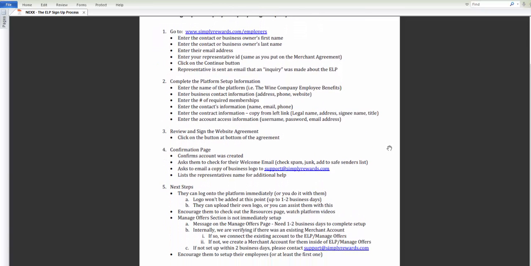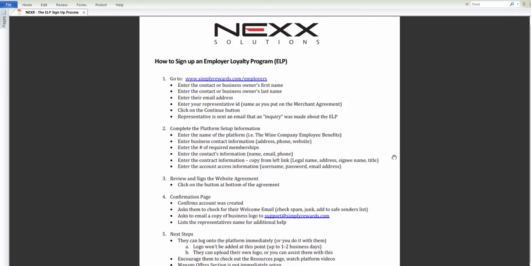This document is going to be located in our training center as well as on the next training site through the Dropbox. We're not going to go through this document step by step because we're going to be doing a live demonstration, but we just wanted to make sure that everyone was aware that this document was available so that you had a step-by-step process.